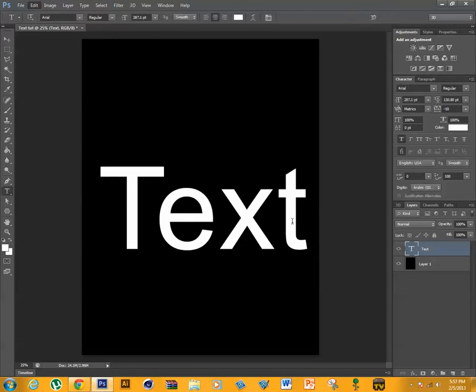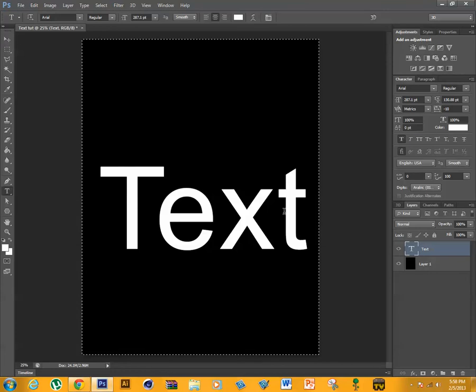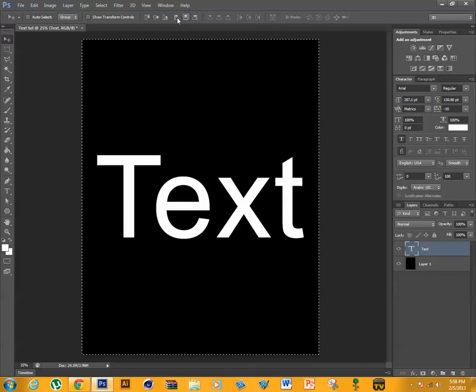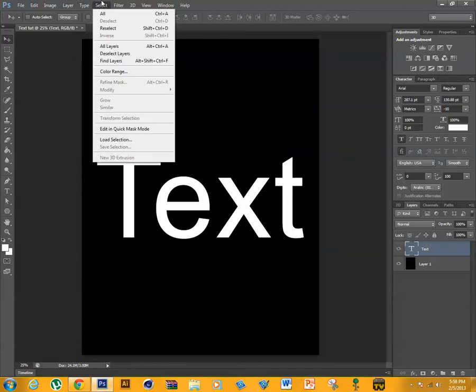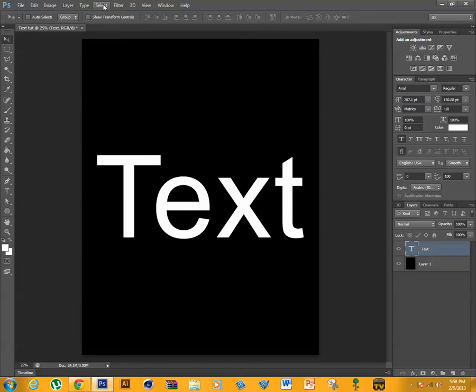Now we're going to want to center this. So we're going to press Control A. Get the move tool. The move tool is right up there. Now you're going to press the second and fifth icon on the top bar. Then press Control D to deselect, or go to your Select drop down and go Deselect. But remember, it's best to remember the shortcuts.